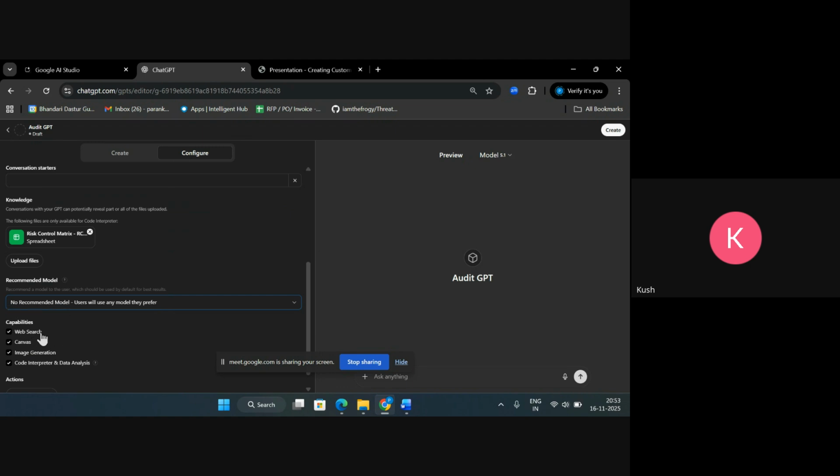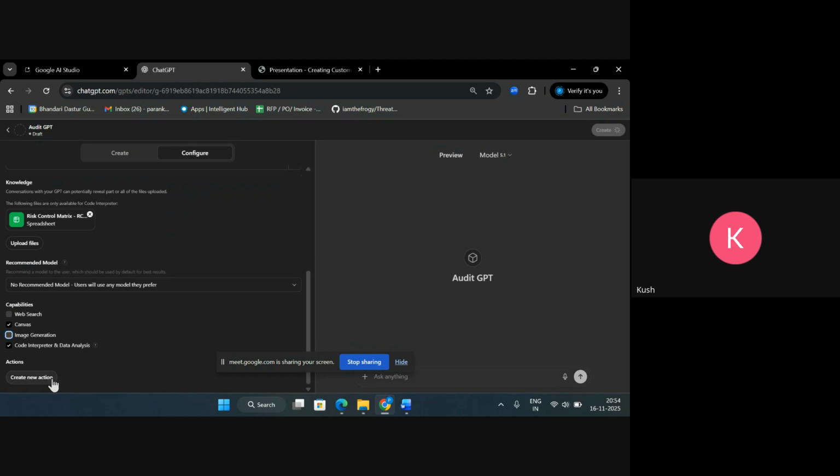Capabilities, you can define whether it should have the option to web search, for canvas, image generation, code interpreter. Code interpreter, we have to turn it on because basis that only it will be able to read the Excel files. We can turn off the web search here. We can turn off image generation. We can also create new action.